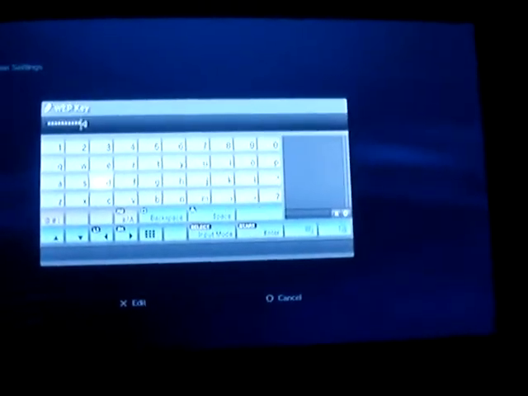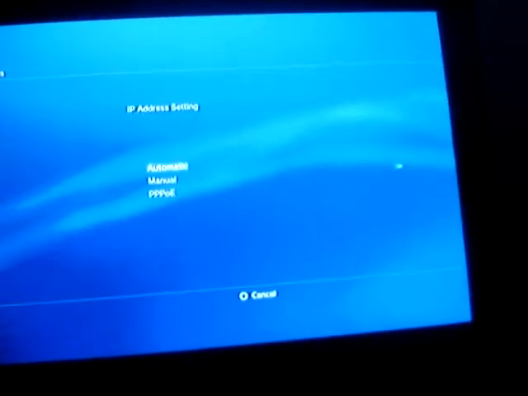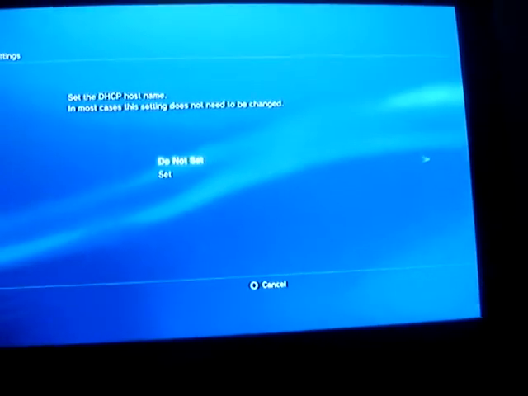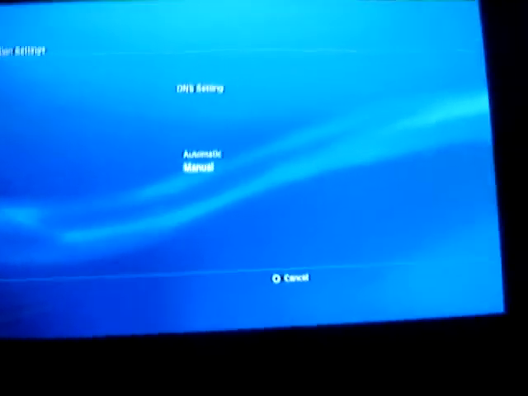Let me enter my WEP key. I'll just keep it away so you guys can't see. So I just entered in my WEP key. Click enter. Yep, and now for IP address, make it automatic. Do not set the DHCP. Now, but for DNS, make it manual.